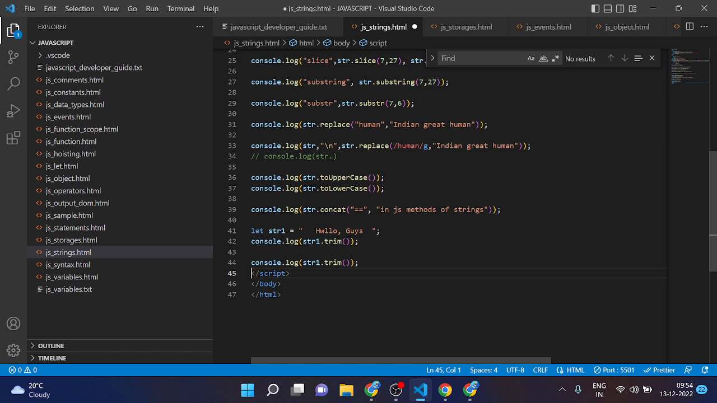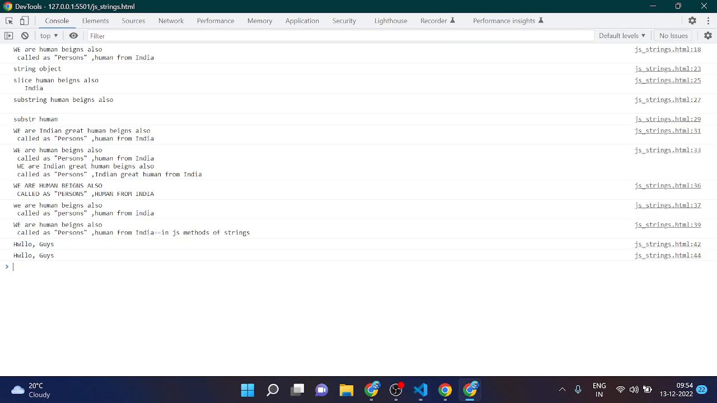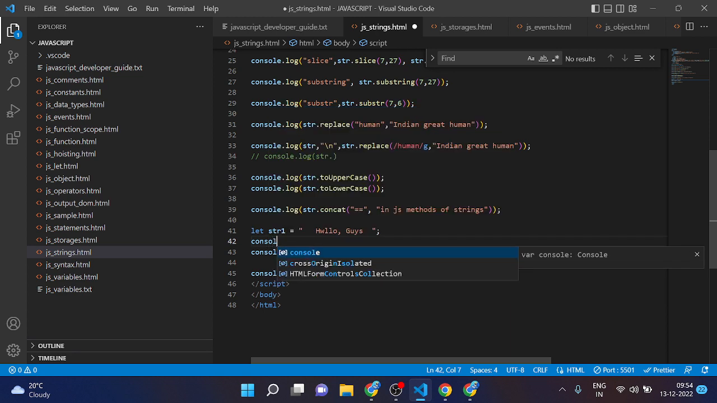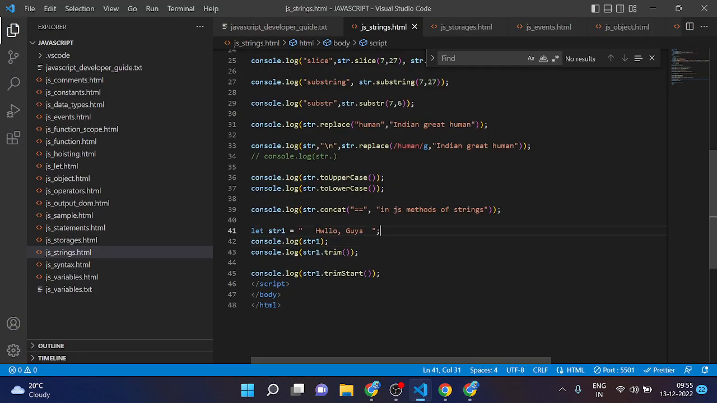Next, trimStart. And we have to place our console to show the value we are having in the str1 so that you guys will have clarity here. We see here the space got printed, the space got removed. Here also the right side space is available and the left side got removed. And if it remains, it will be removed at the end.